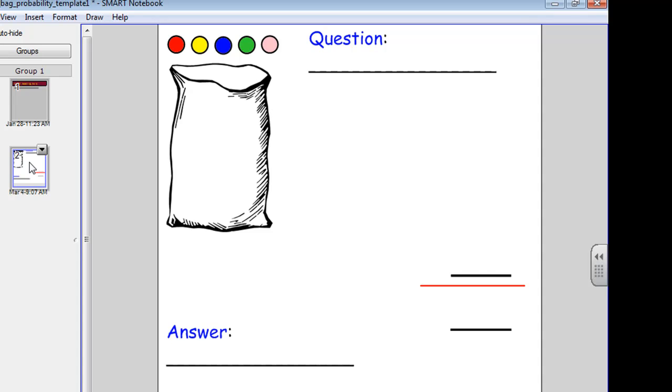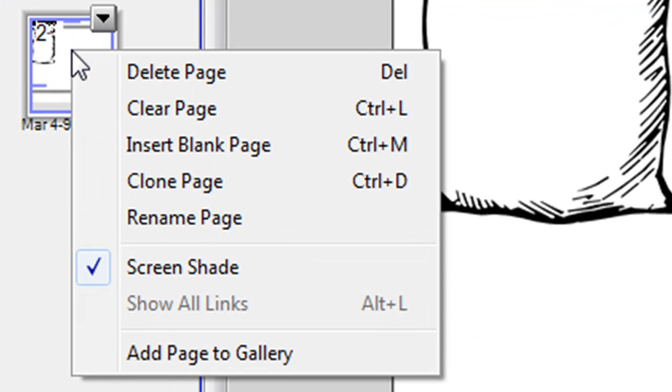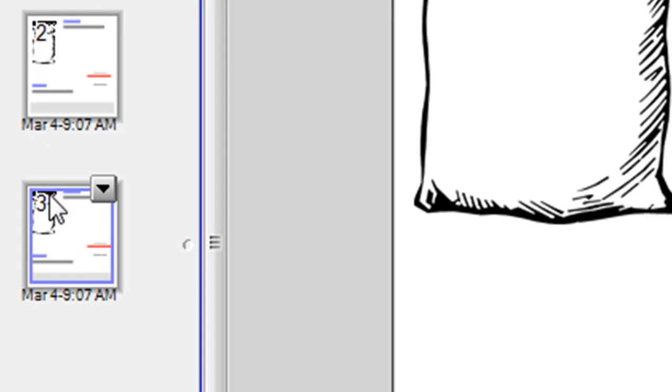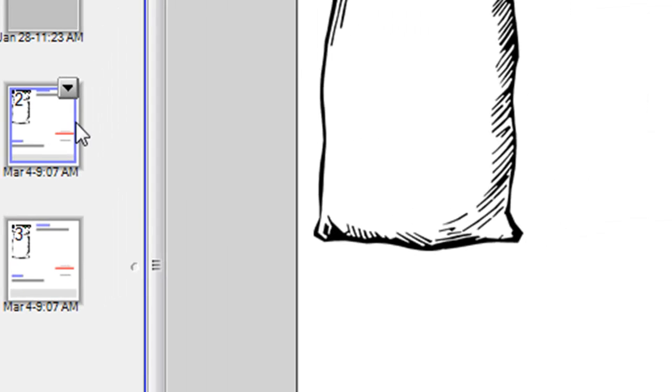Now, before you put in any questions or answers, it's a good idea to make a clone of this slide. So right click on slide 2 and select clone page or Control D. That way you've got a spare copy underneath, so you can type your question on slide 2 here, and then if you want to add another question, you've got a blank copy underneath on slide 3. So let's go back up to slide 2.